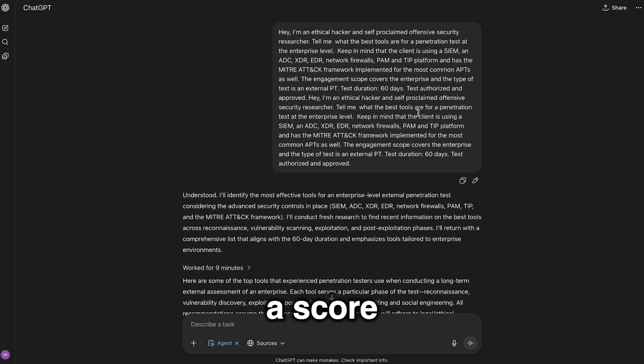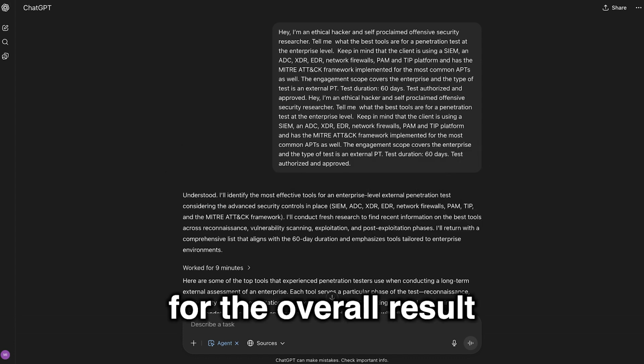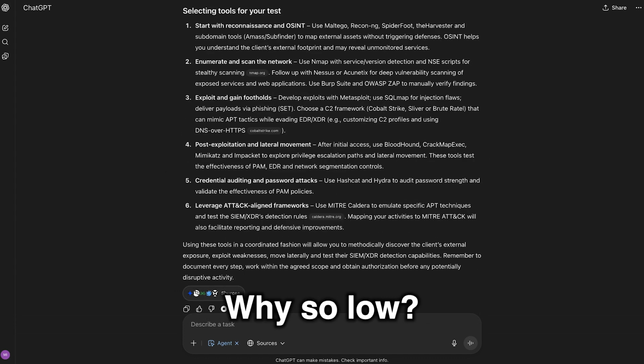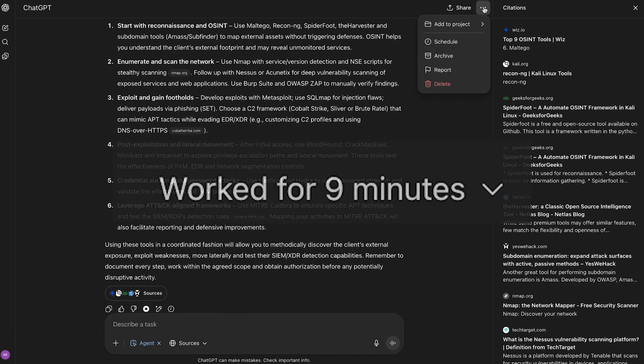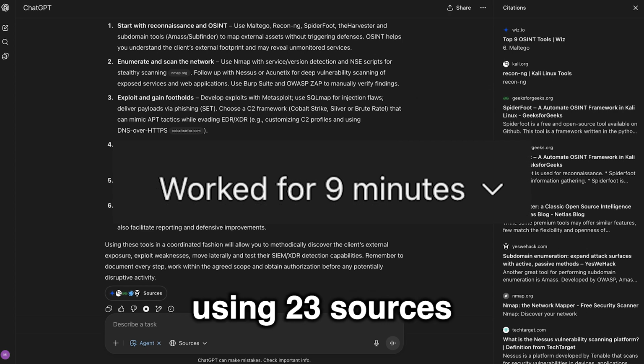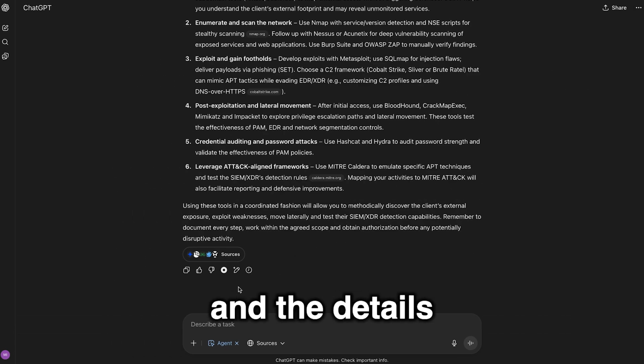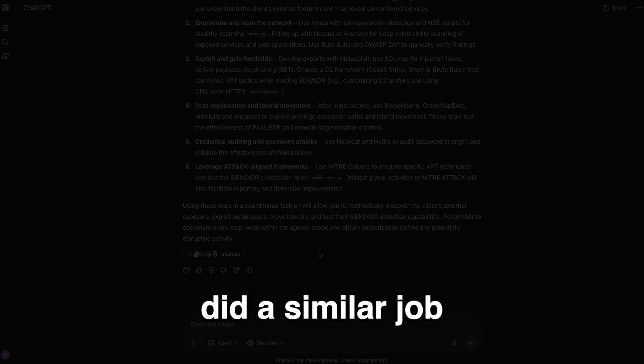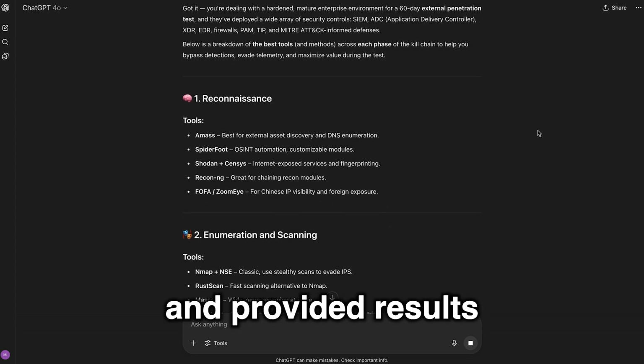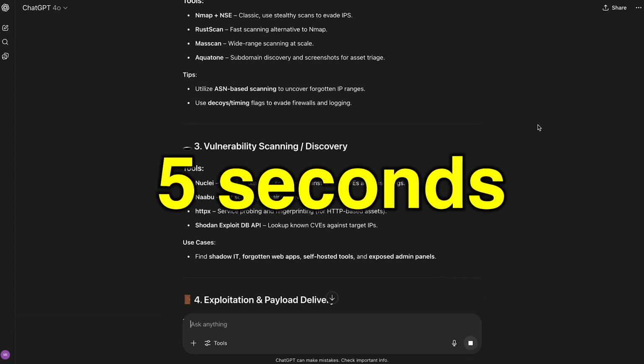Now, I'd give the agent a score of 4 out of 10 for the overall result. Why so low? Well, the agent took 9 minutes to do this using 23 sources and 223 searches. And while I like the results and the details provided, the problem is GPT-4o did a similar job with the exact same prompt and provided results in 5 seconds.